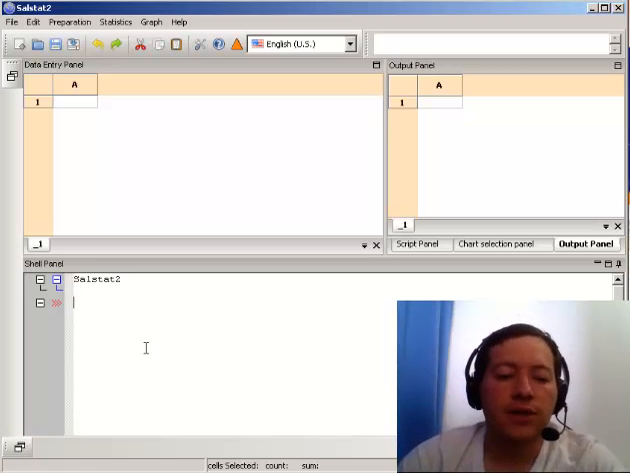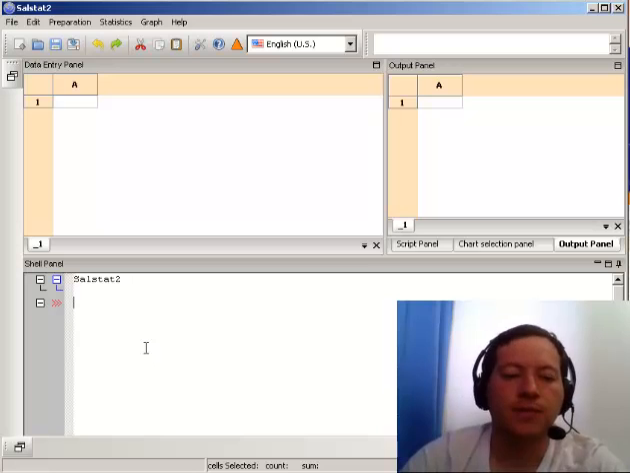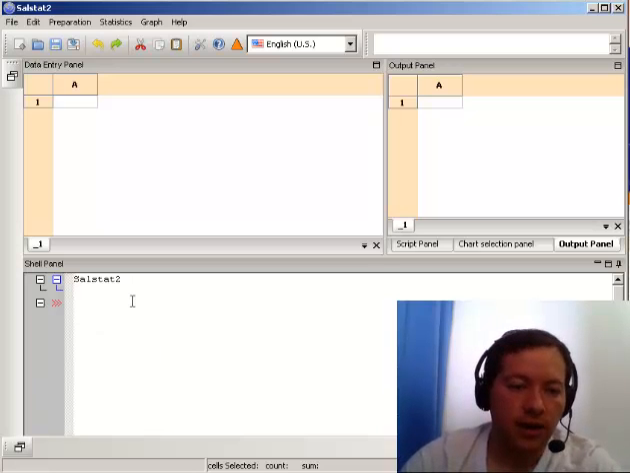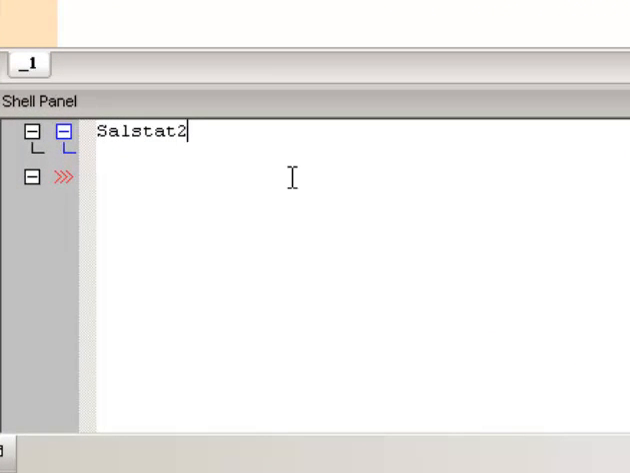So the shell panel is first of all located at the bottom of the application. As you can see, at the top of the shell panel, it says Salstat, the name of the application. If you try to write something, it is not possible, because you have to write where the prompt is, located at these three arrows.